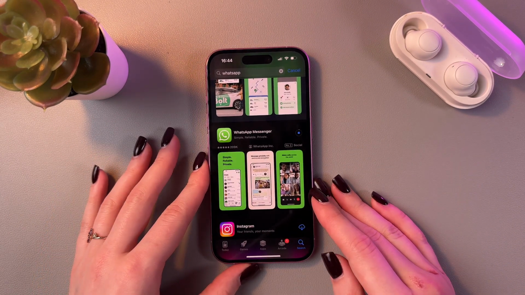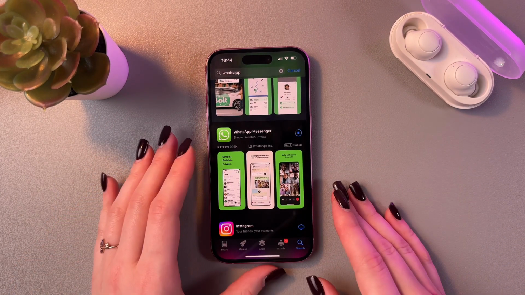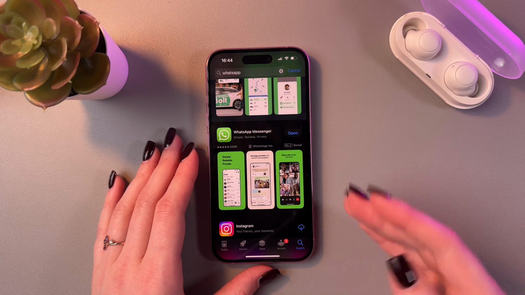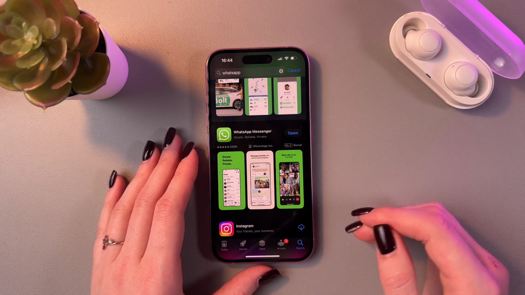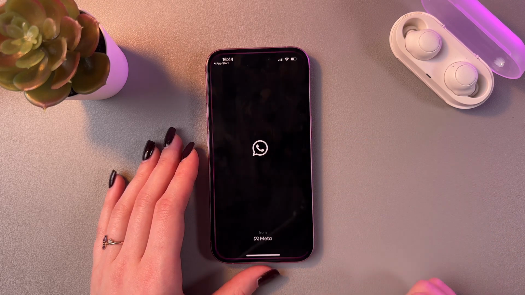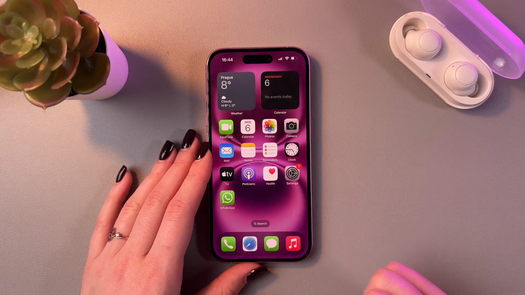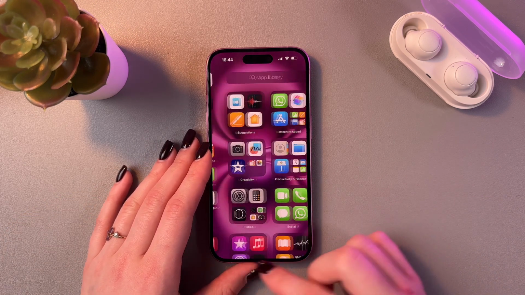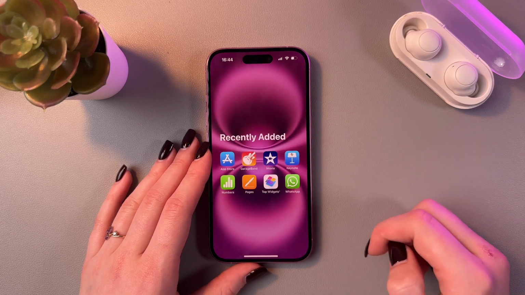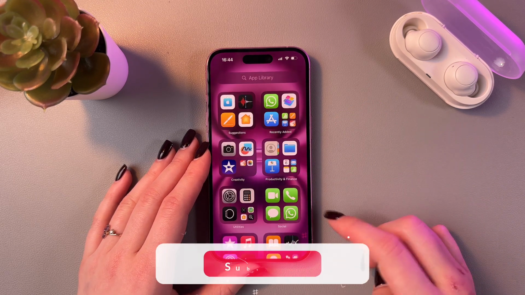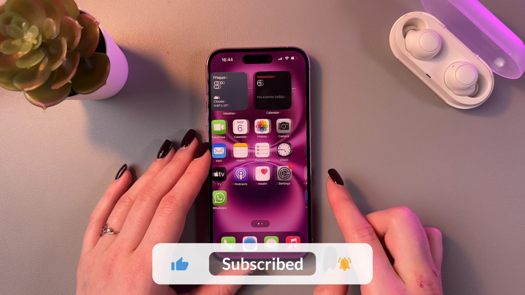And now we are simply waiting a couple of seconds till it will be installed. And yes, now it is downloaded and we can open it by tapping this button. And also this app you'll be able to find on your homepage or in the app library right here in the recently added. And that's it how it works.